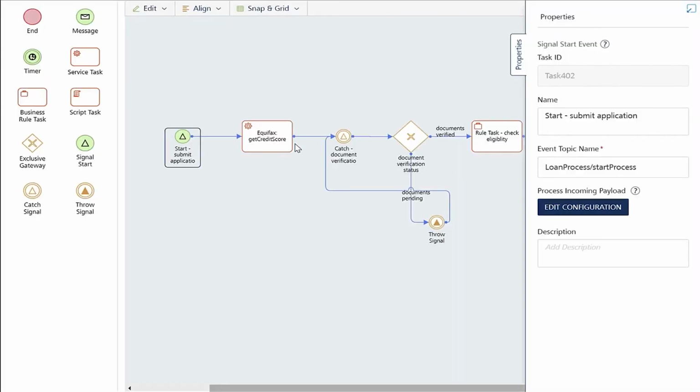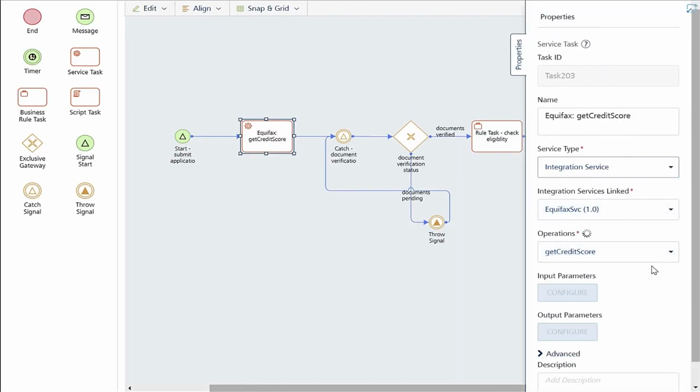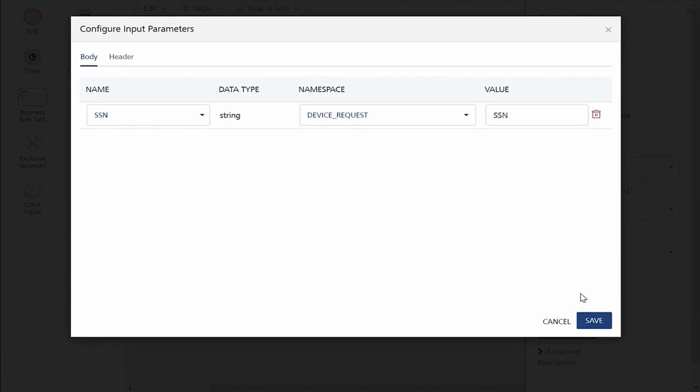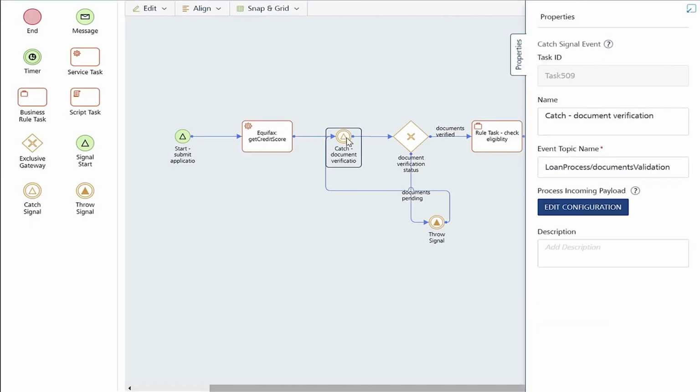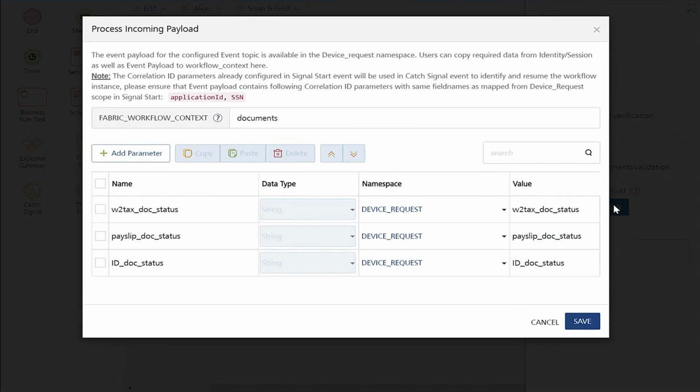So it needs some information, and then it invokes a service that we have defined, and you can see how the input parameters and output parameters are configured for that particular service. That needs an SSN to process the credit score. After that, you are processing the result. It could now again be in a different topic it is listening to.